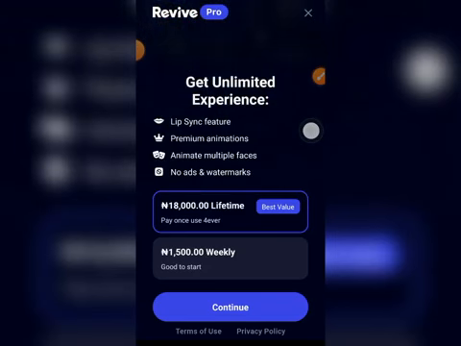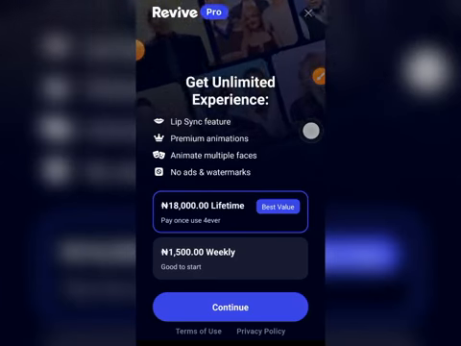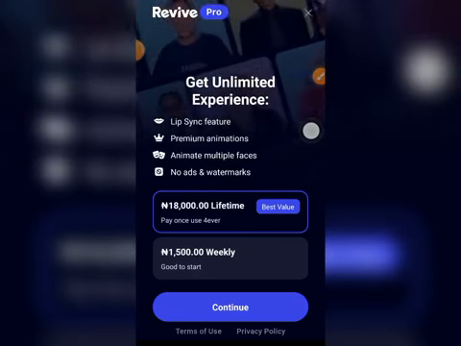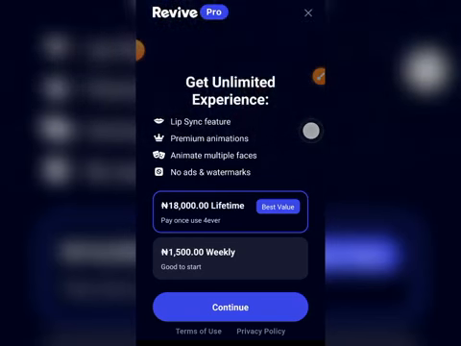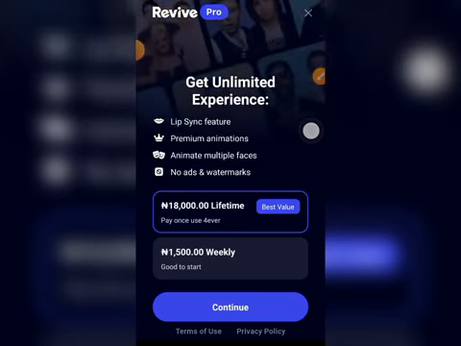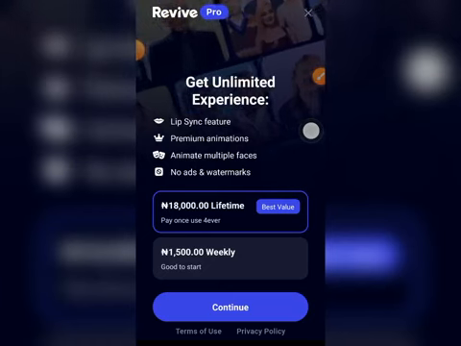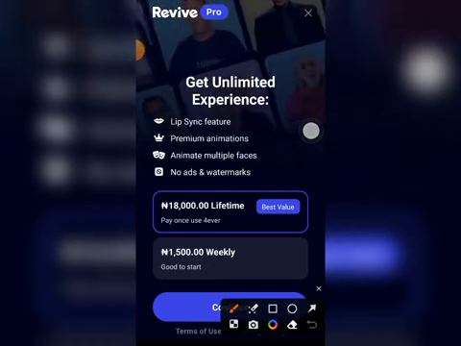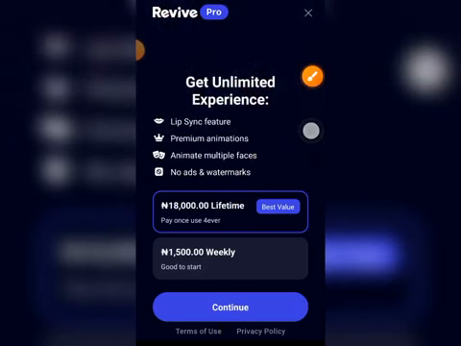So let's go. What you just need to do is go over to Play Store and download Revive. Just go to Play Store and search for Revive. I have Revive installed on my device already. Download Revive and you have this interface. Then click up here to remove this.